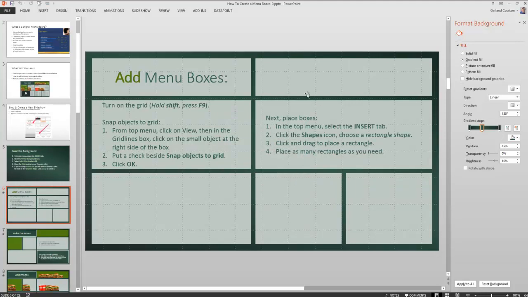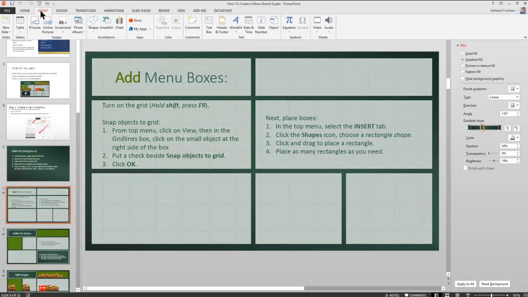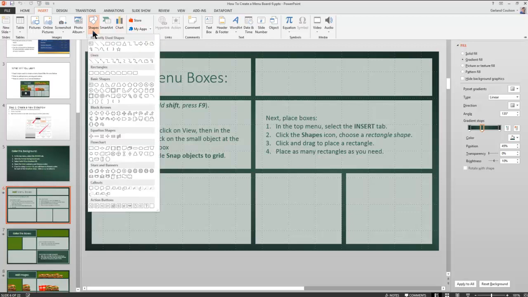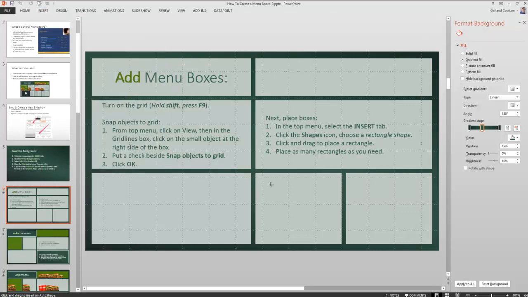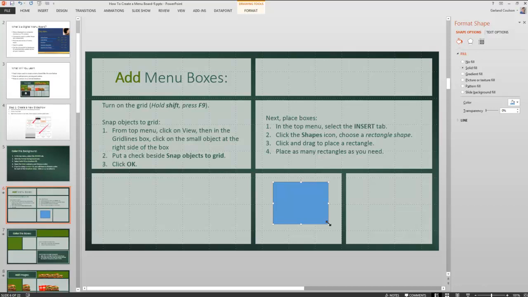Next, if you want to place a box somewhere, you just go to the top menu, click on Insert, and then choose from the Shapes menu. You're going to choose the rectangle shape, and then you can just drag it and put the boxes wherever you want.